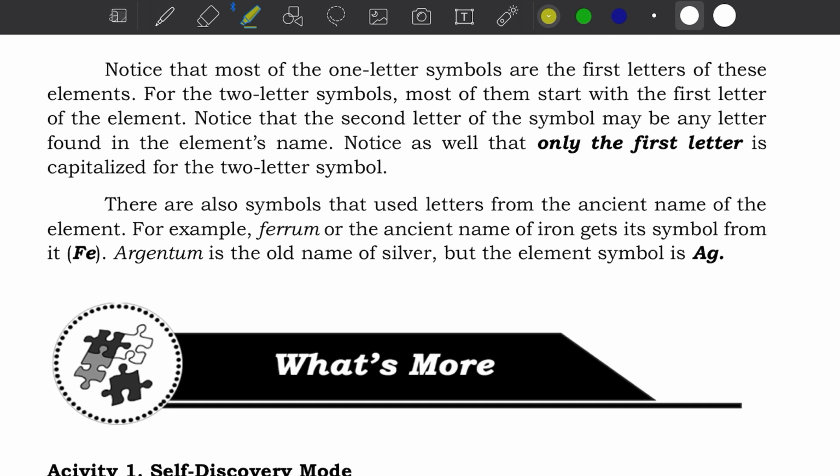So, notice that the most one-letter symbols are the first letters of this element. So, most of the time, yung mga, lalo na yung mga dati pang na-discover na elements, puro one letter lang siya. One letter symbol. And that one letter symbol, yun yung first letter nung element. So, for the two letter symbols, most of them starts with the first letter of the element. Notice that the second letter of the symbol may be any letter found in the element's name.